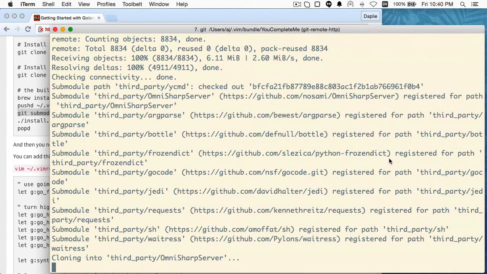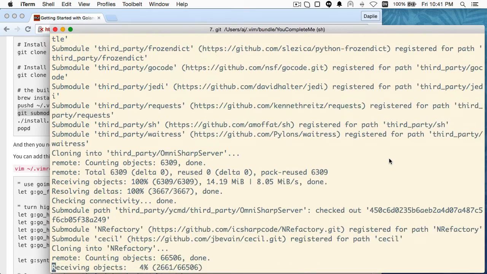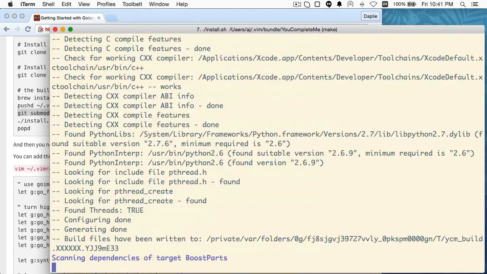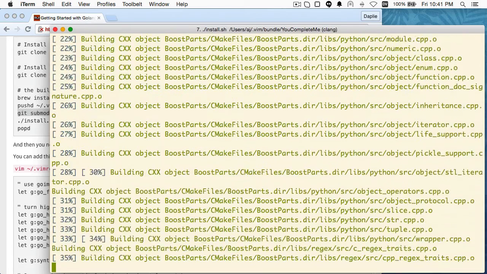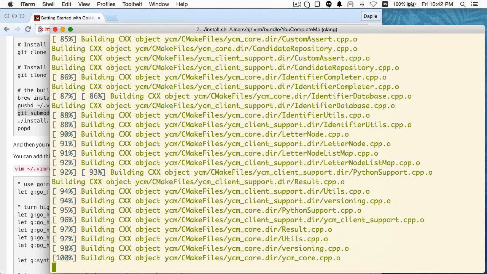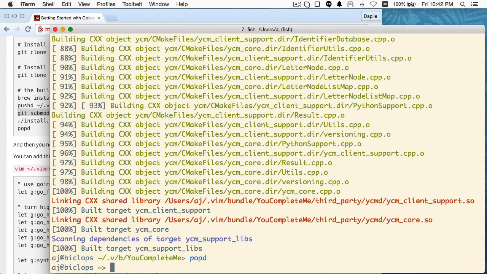This is gonna take a minute, it's just downloading. And then we use install.sh. This compiles submodules that are actually written in C. I'm not clear on what they are, something Python, something or other, native modules. And then finally, I'm gonna get out of that directory.